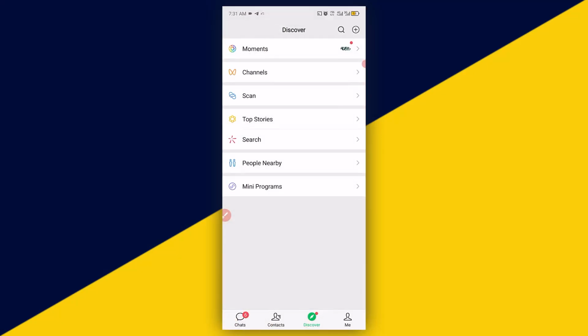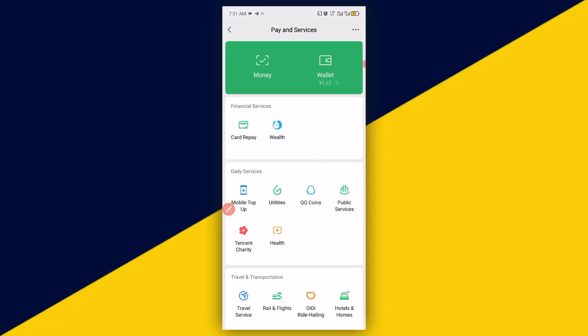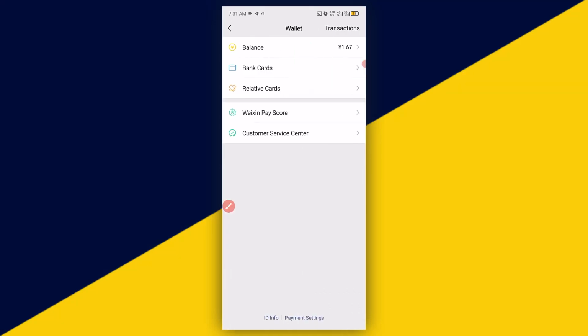Then when you get to the home page right here, go ahead and click on the profile icon. Then go ahead and click on Pay and Services. Then go ahead and click on Wallet. Then from Wallet right here, click on Bank Card. Here, enter your bank card. However, a bank card that can work for this has to be a Chinese bank card.